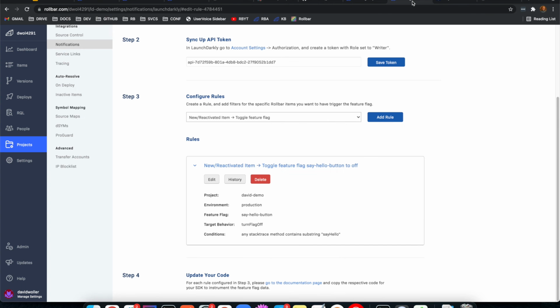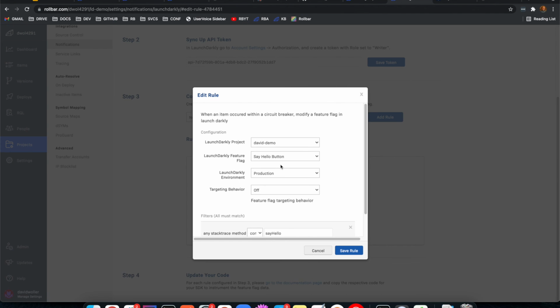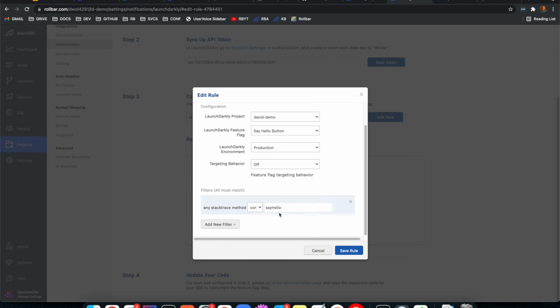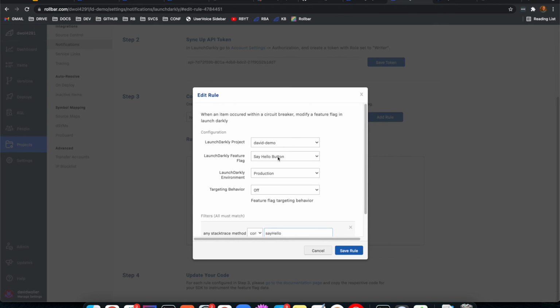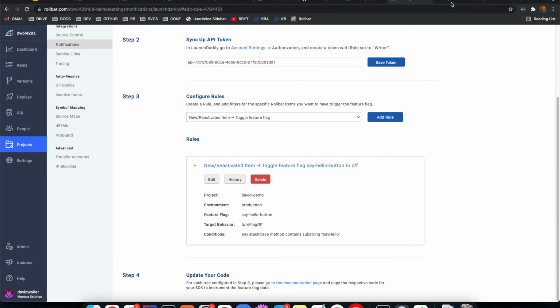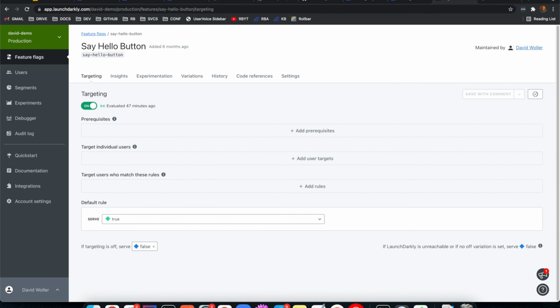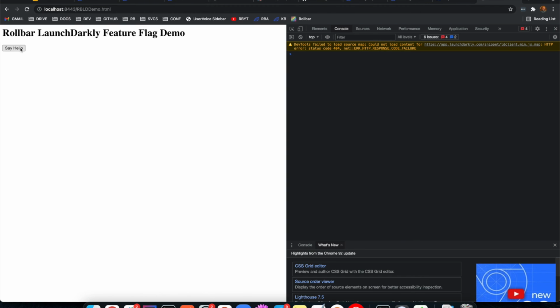And thanks to the notification rule here, what this template says is if I do see a new or reactivated item and it has this in the stack trace, if it says say hello in one of the methods there, then I'm going to need to toggle this feature flag in production to the off state. So it's currently on, I can see that here, and when it's triggered off, then this button will not appear on my page anymore.